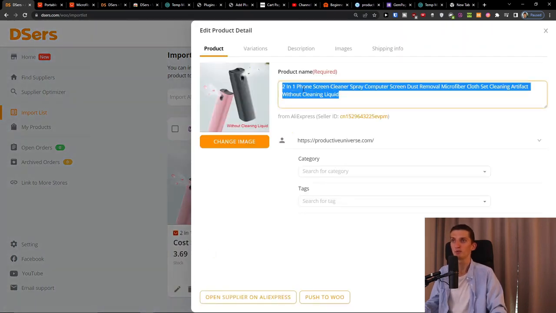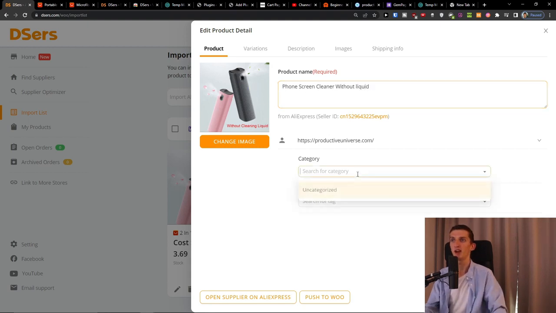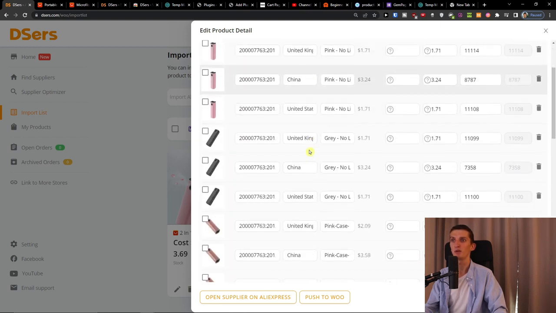And here you have to change the product name. My recommendation is always change the name to something else, like phone screen cleaner without liquid. Okay, like this. So now when we have it, I'm going to search for category tags if I want to have them. And then we're going to find variations here.